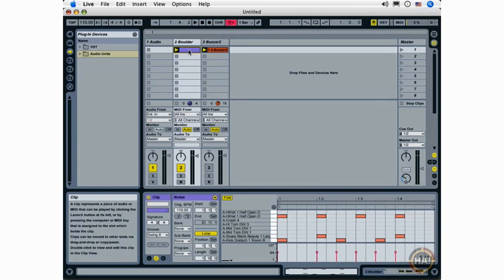So those are some of your options for editing MIDI clips in Ableton Live 7, and as I said, you can use these techniques for working with your manually created MIDI clips or MIDI clips you create using your MIDI keyboard or your computer MIDI keyboard.